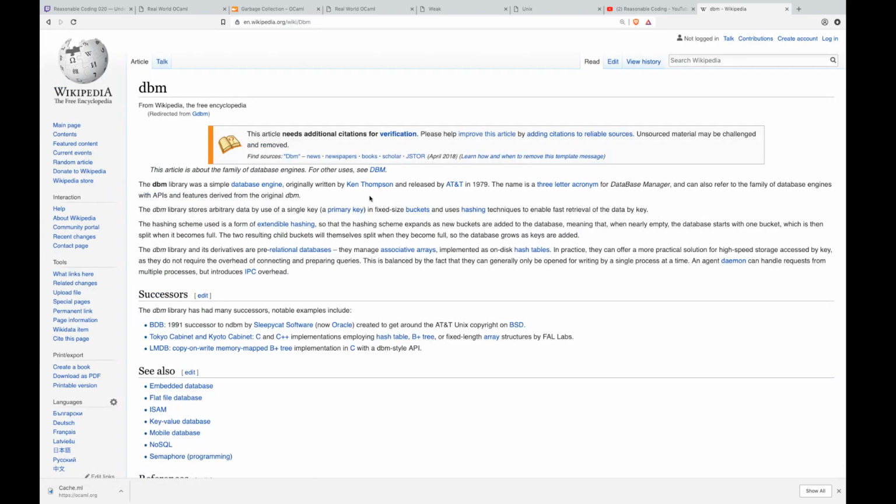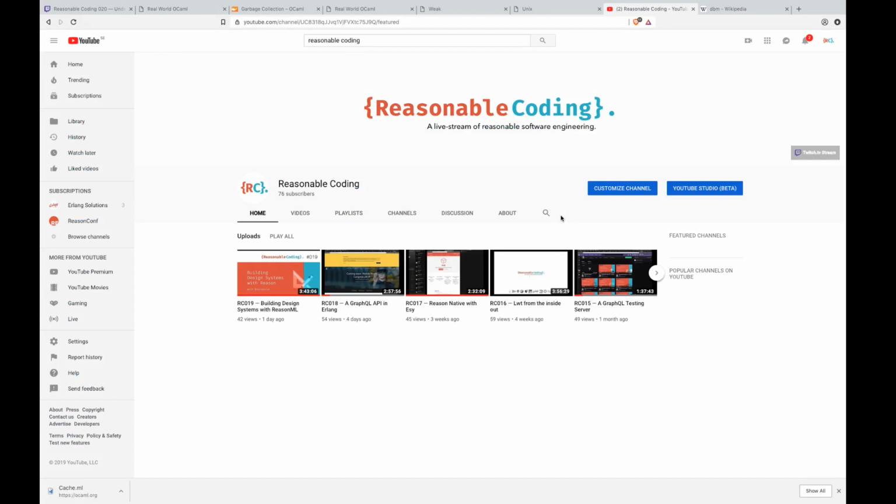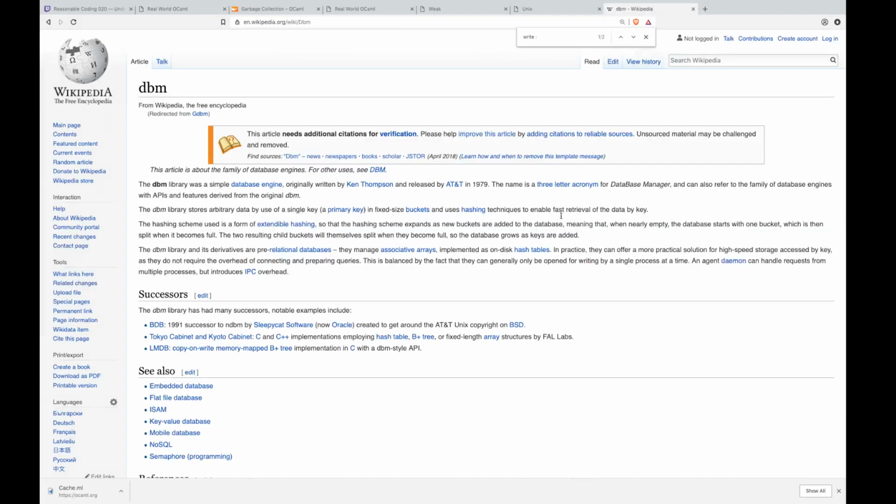It's a simple database engine written by Ken Thompson and released by AT&T in 1979. Its database manager can also refer to a family of database engines with APIs and features derived from the original DBM. A single key fixes buckets and uses hashing techniques to enable fast retrieval of the data by key. So the database grows as keys are added. They're pre-relational databases. They manage associative arrays. Okay, I will leave this open for further reading. I can close this.